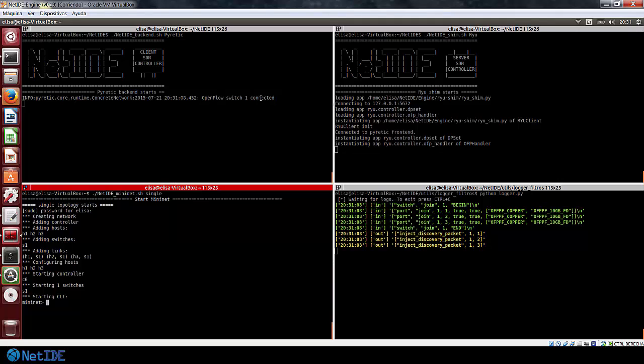OpenFlow switch 1 connected. So Pyretic is actually being connected to the network through the server controller. The client talks to the server and the server talks to the Mininet topology. And at the same time, the server is helping these two and sending all these logs to the tool, so we know what we have in the network.